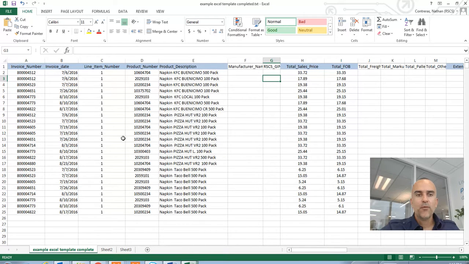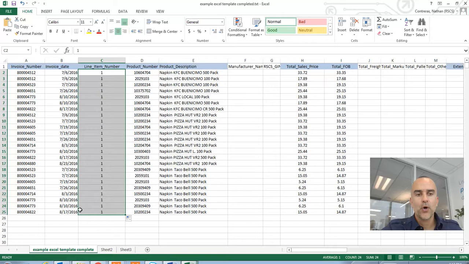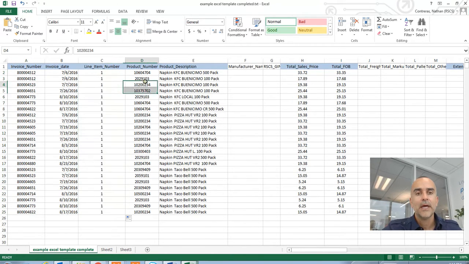Okay, so if we start with the first column, as you can see, it says invoice number. However you invoice, whatever sequence you use, please add your own invoice number. Add the date of that invoice following this date format. For column C, I told you to just put 1 all the way down for each row. Please do not go past your last row. There should not be any information past your last line item.